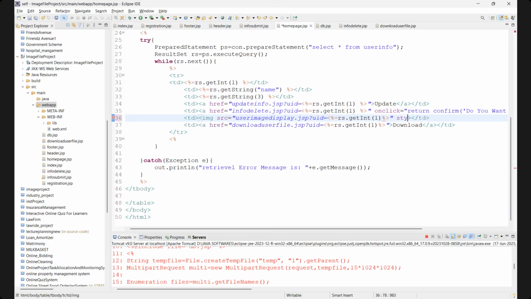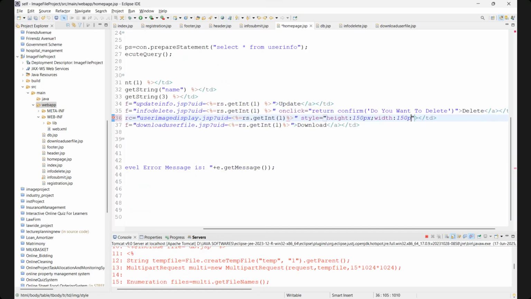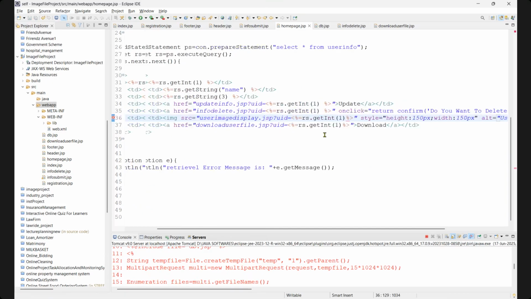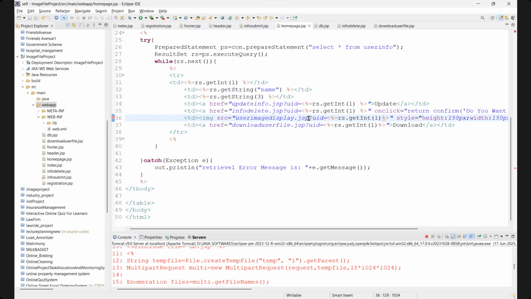So 1 is nothing but the user id, and this is one attribute, source. And you can also use the style for the height of that image, like let me give 150 pixels, and with 150 pixels itself. And we can give the alt. Whenever the image gives you an error, user image error, so this is basically the error message attribute. Now you need to write the code in the user image display page.